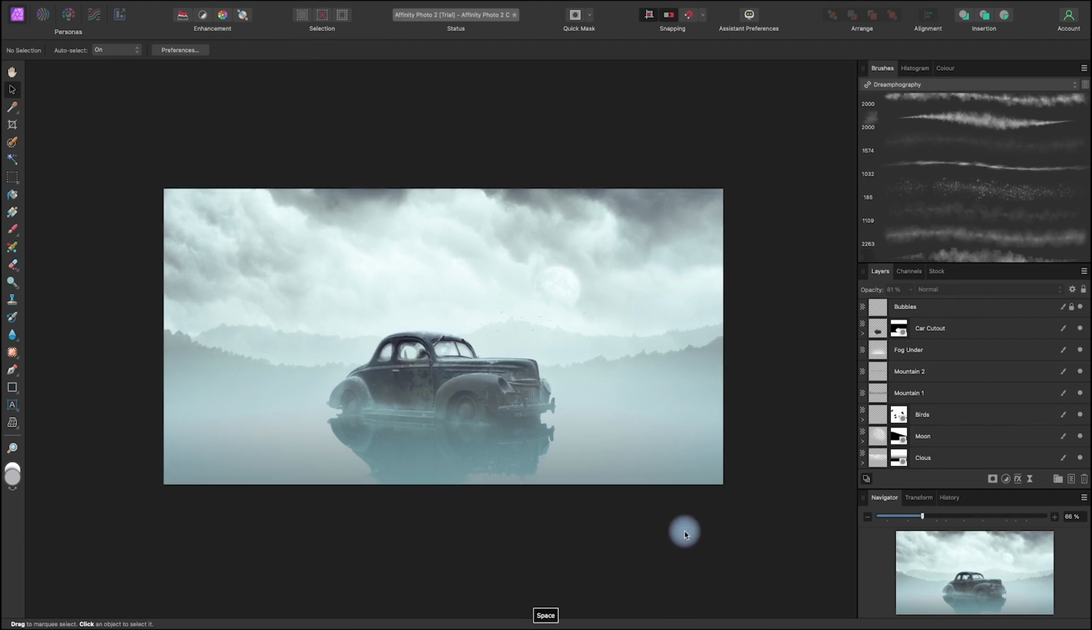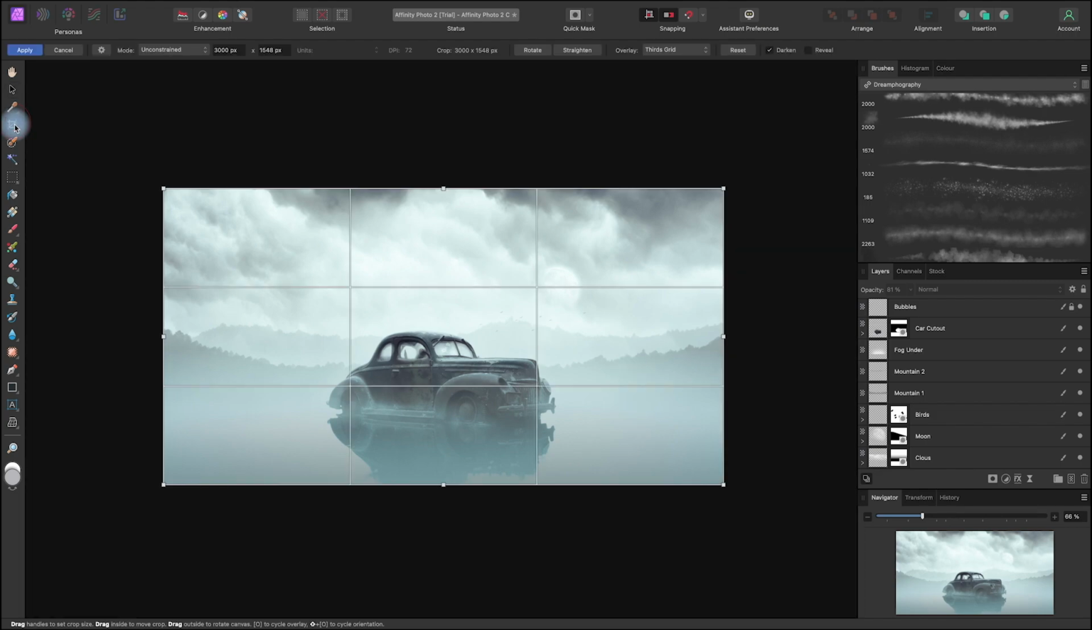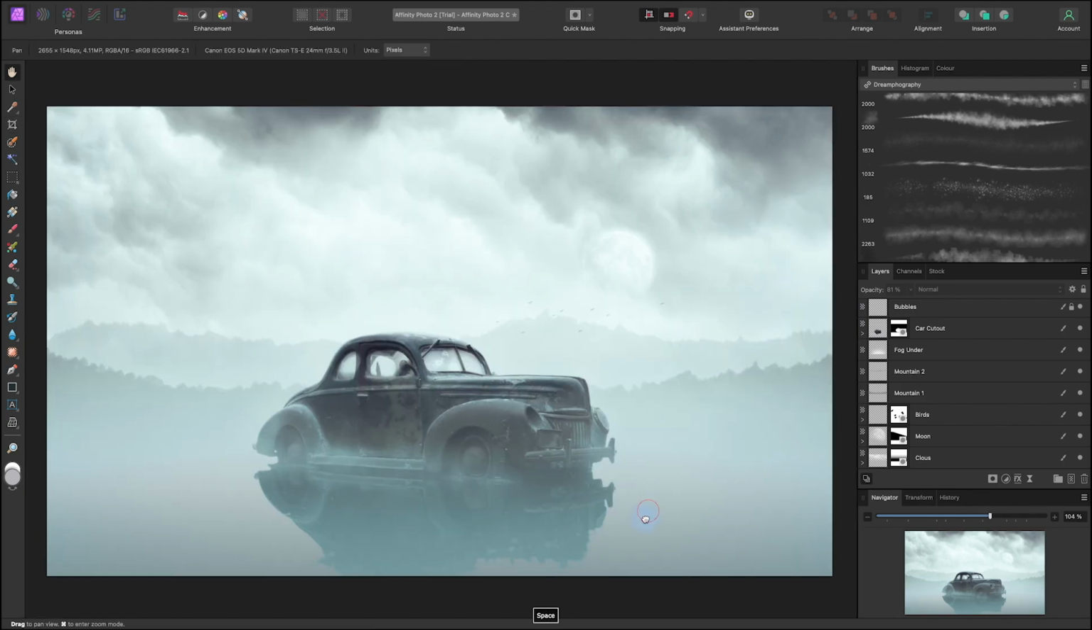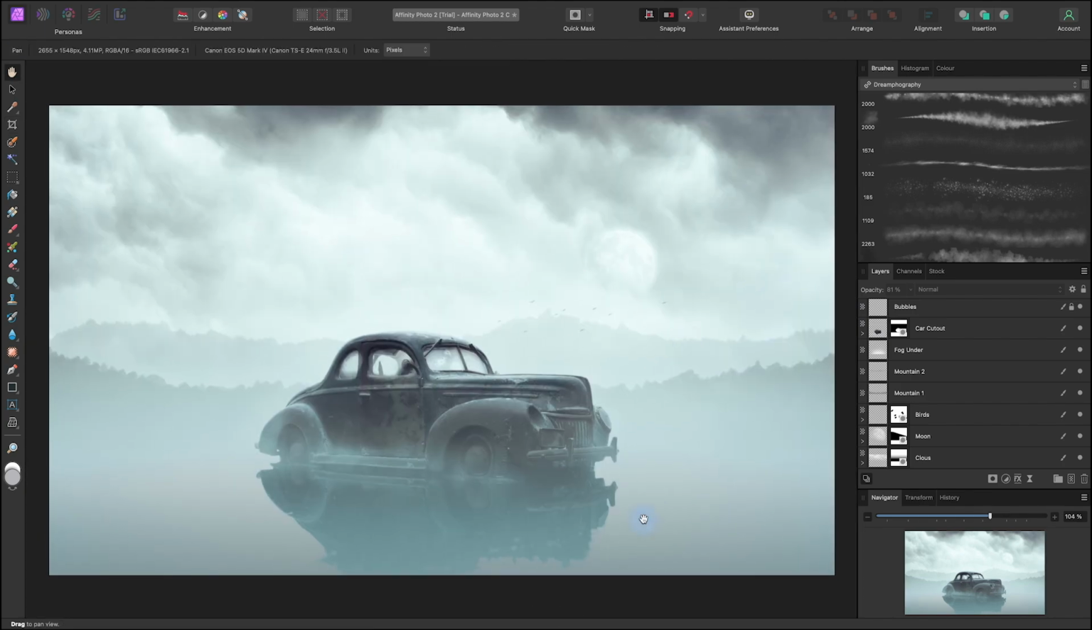And I think we have a lot of dead space. That also depends on you. But I think I'm going to crop maybe around there. Something like that. So there we go. We have our final image.